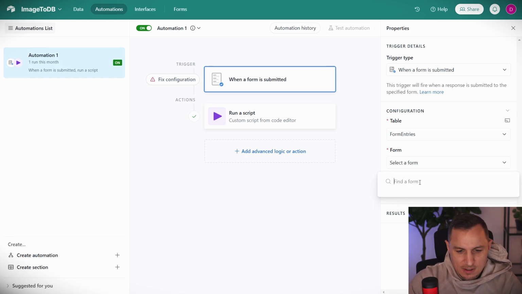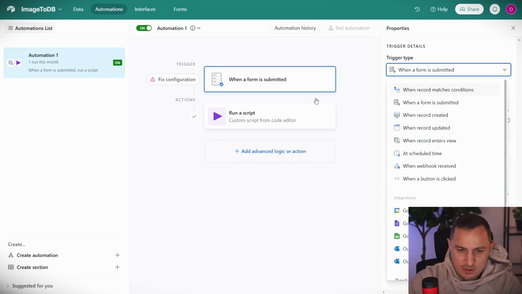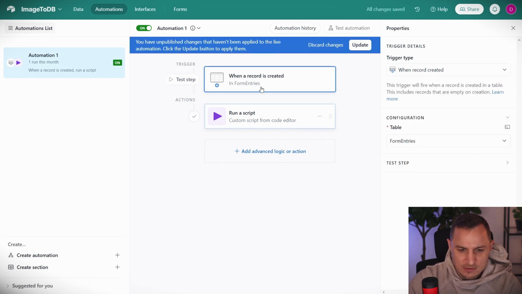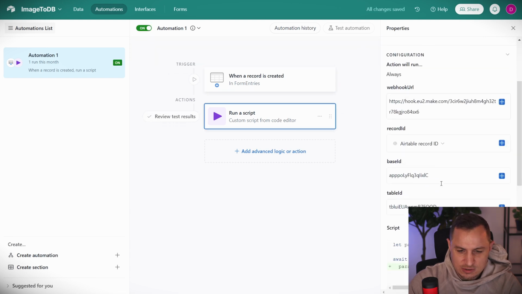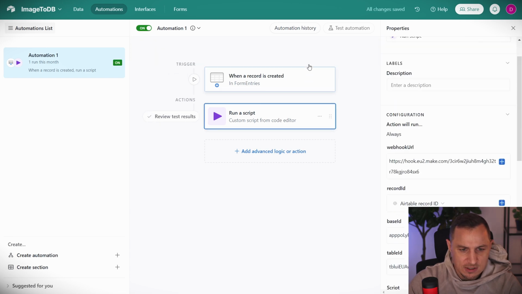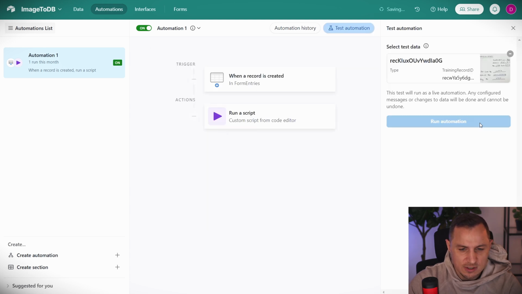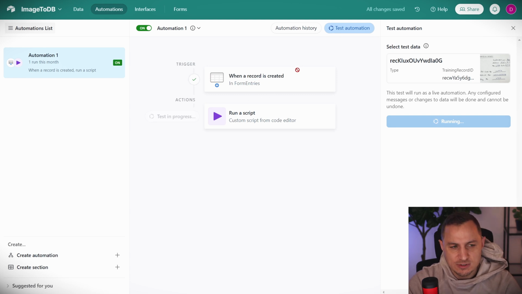And you know what? I am going to do it another way. I'm annoyed by this form submission. I'm just going to say whenever a record is created, then, well, inside of this form entries, I'm going to update my automation. Let me see if everything is still fine here. And let me run it like this. So I'm going to select this new record that I created and I'm going to run the automation. So I changed it to when a record is created.